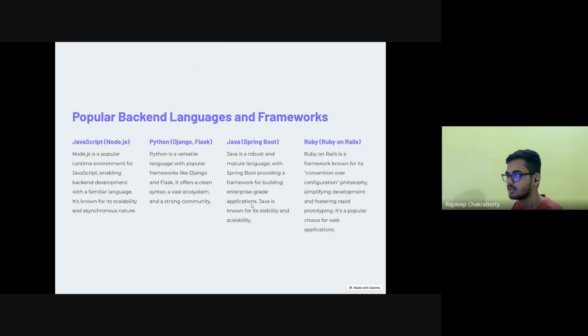Next, move on to the next slide. Popular languages: like I said, if you want to do backend with JavaScript, you have to understand Node.js. If you want to do backend with Python, you have to learn either Django or Flask. If you want to learn Java, you have to go into Spring Boot. Currently, my expertise is in Flask and Node.js. I'm learning Node.js, and in future I will move on to Django. Flask is able to do all the tasks, so I'm not moving into Django now.